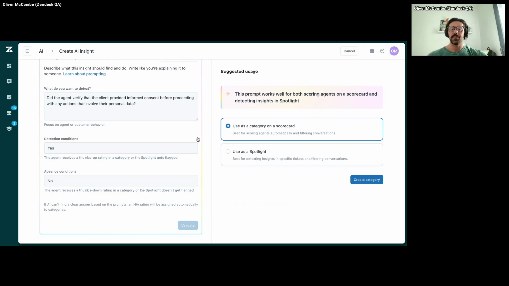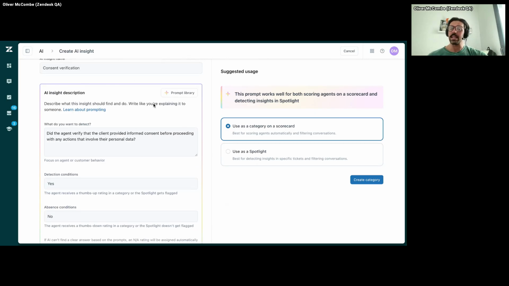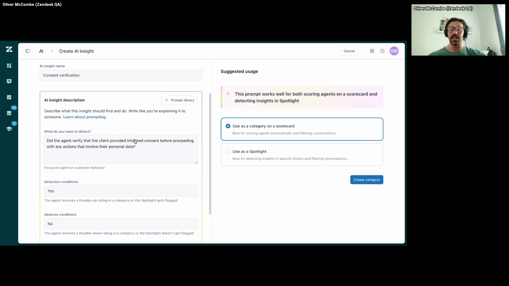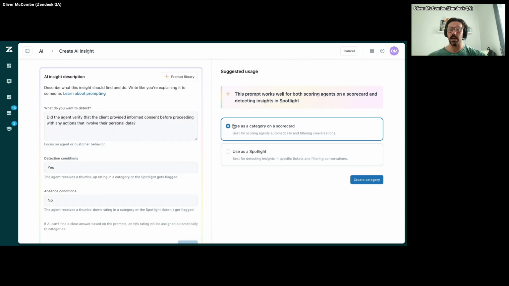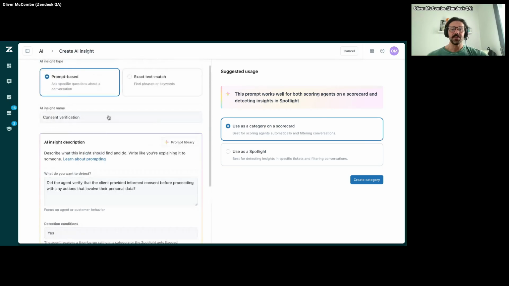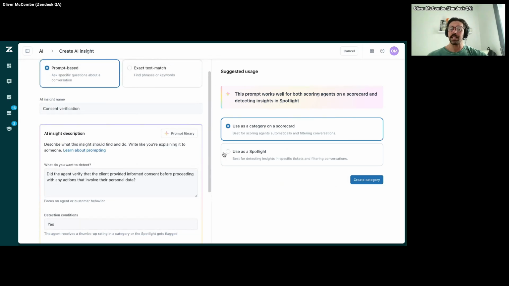But let's say I want this because I want this to be graded. So I want it to say whether yes or no the agent did or didn't do it. So I'm going to create that as a category. And then we can create this category, remembering that when we create the category, we then need to go and add it to our scorecard for it to take effect. If we create the category, we could create a load of lovely categories, but if we don't add them to our scorecard and enable them in the workspace, they're not going to be running and doing the job for us. So that's one thing to remember. Create the category here.